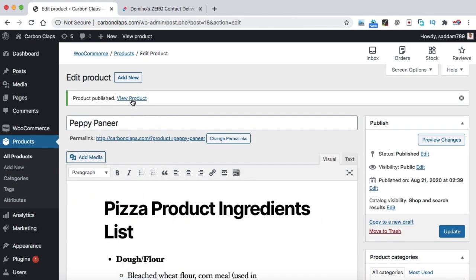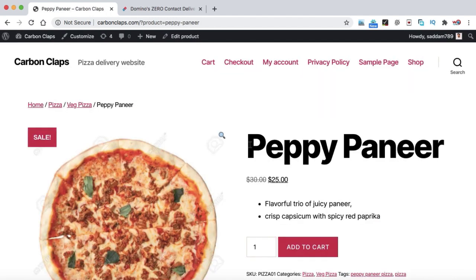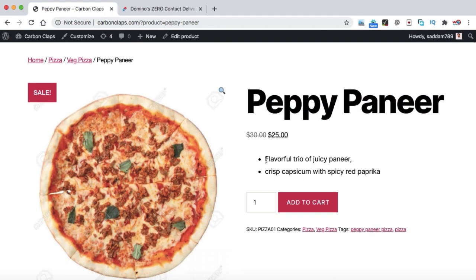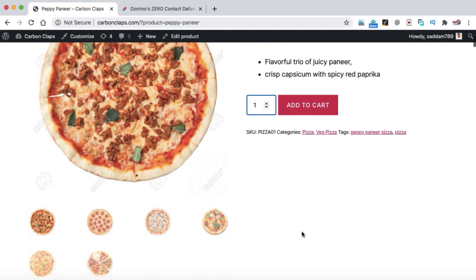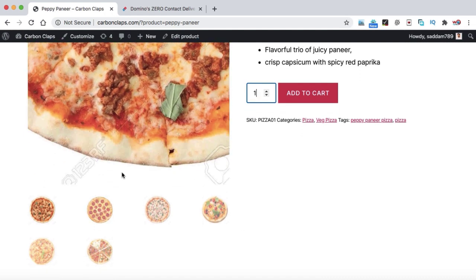Now let's click on view product and we can see the front end of this product. Alright, so here we can see this is the product title and that is the sale price, I mean the actual price of this product, and this is the short description. Here we have the quantity box as well, so the user can increase or decrease the quantity of this pizza. And then we have the add to cart button. Here we have the SKU ID, the categories under which we have listed this product, and the tags over here. And also we have the gallery images just below this main image.